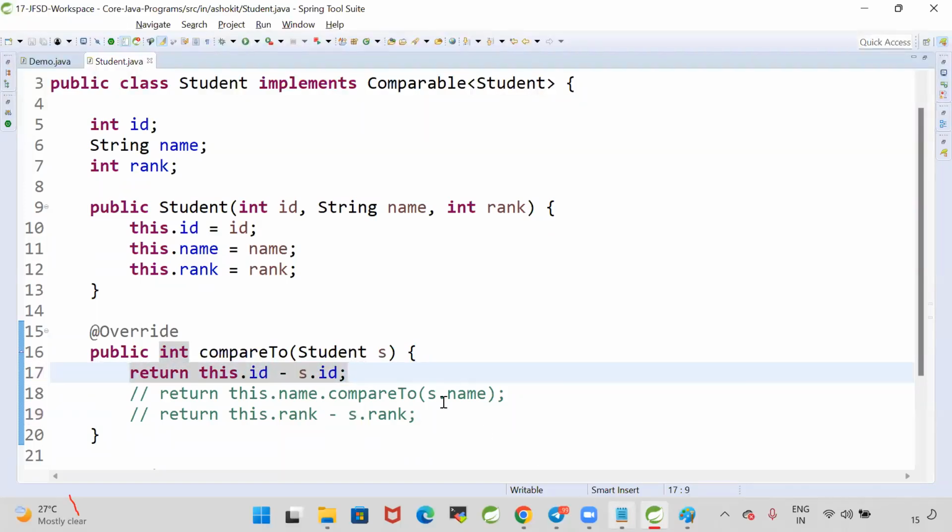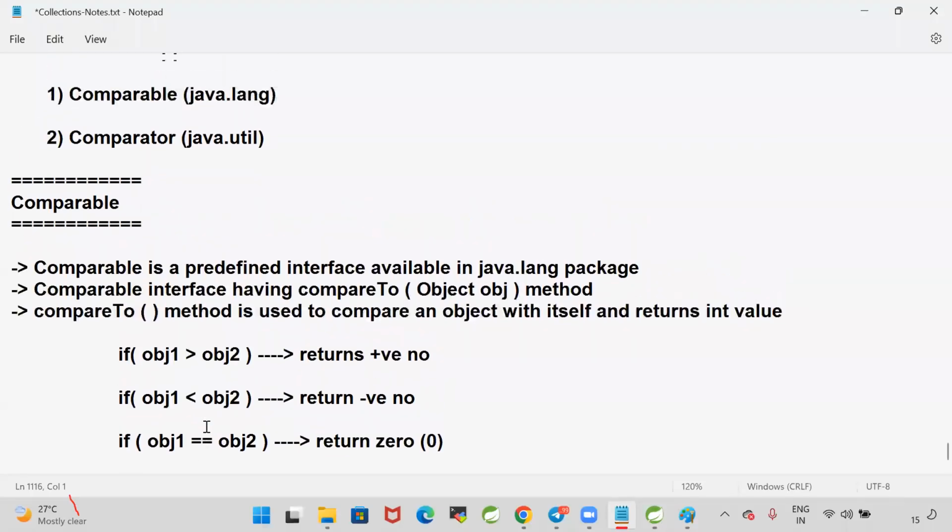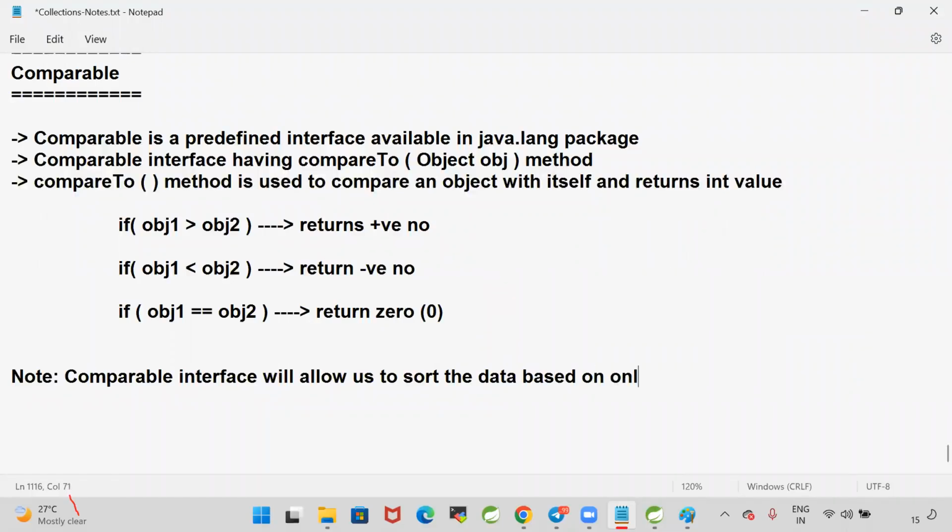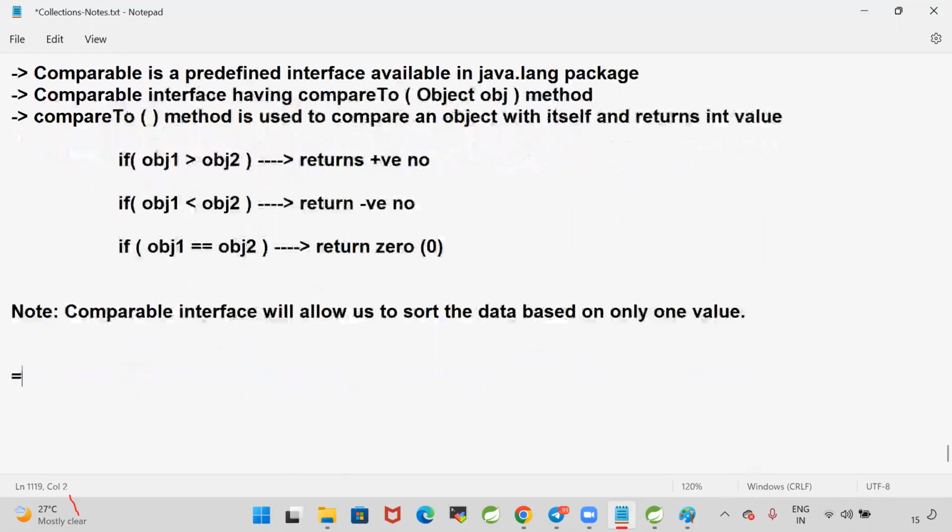So the Comparable interface will allow us to sort the data based on only one value. Comparator will support you based on multiple values. If you want to do the sorting based on multiple values, then we can go for comparator.